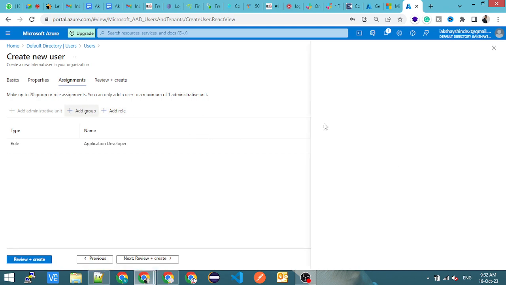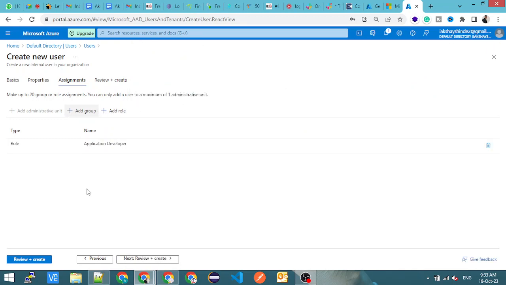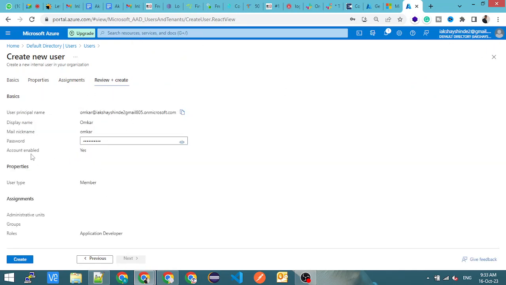I don't have any groups as of now. Okay, I have not created any user groups. After creating a group, I will be able to select or assign. We can also edit the user after it is created. I'm moving forward. So review and create. I have already copied the password. Account enabled, yes. So details, and then here I go.